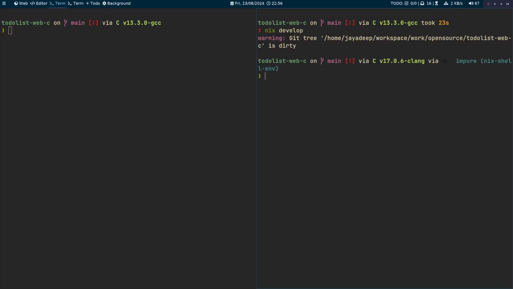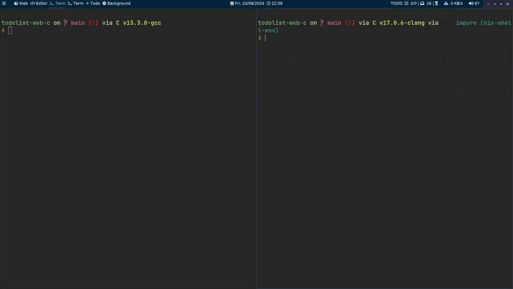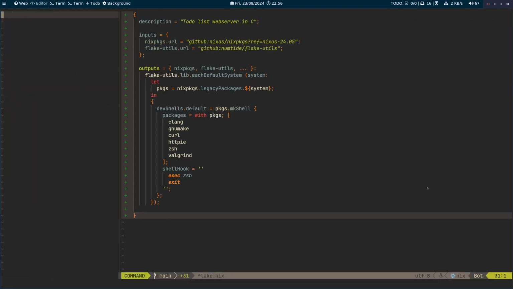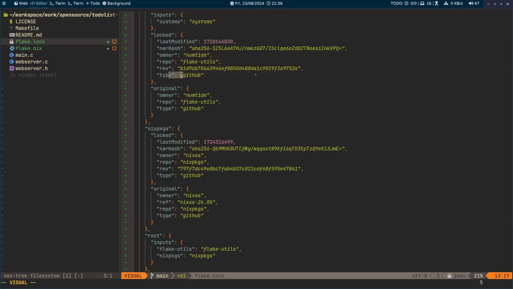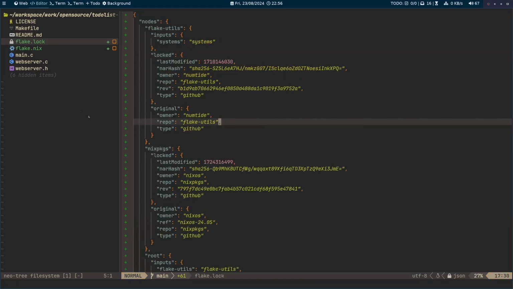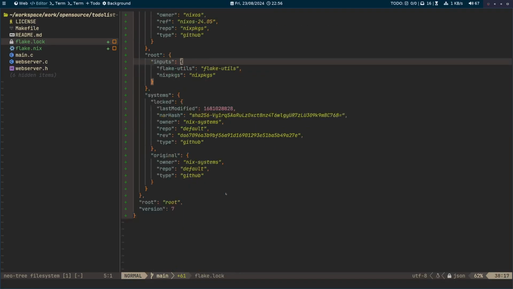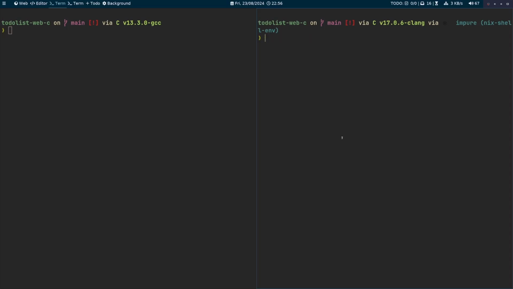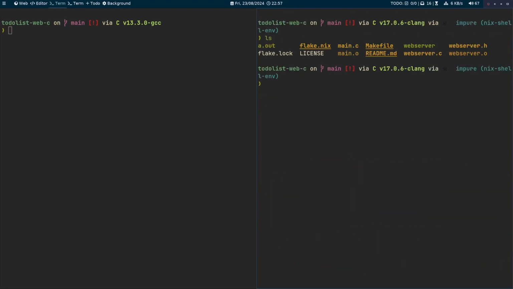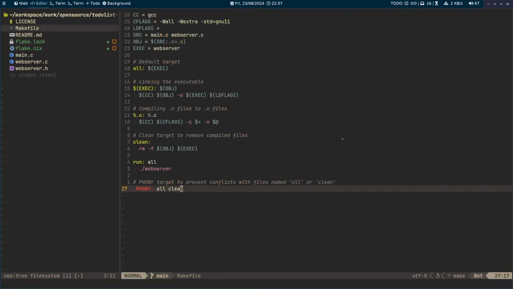It only takes this much time in the first run. Next time everything will be cached and it's going to be almost instant, so nothing to worry about there. This will also create a flake.lock file, which is going to have the hashes of the package repositories, to ensure that we are using the exact same versions that I am using here. Perfect. So let's see, we should have Clang here. Okay, perfect.